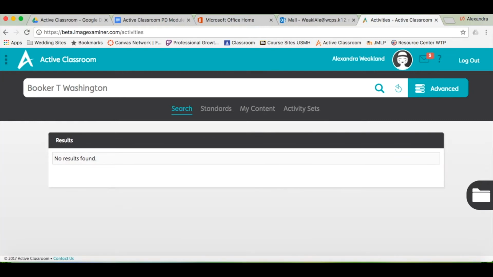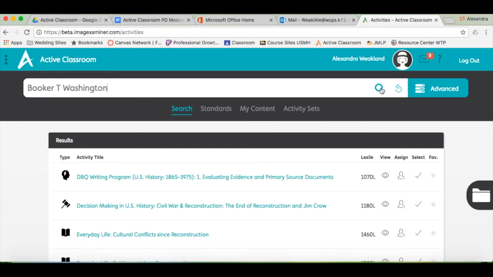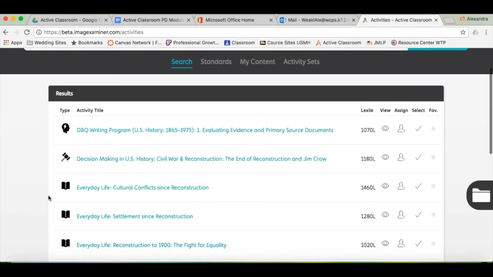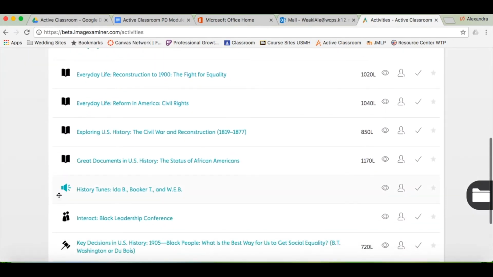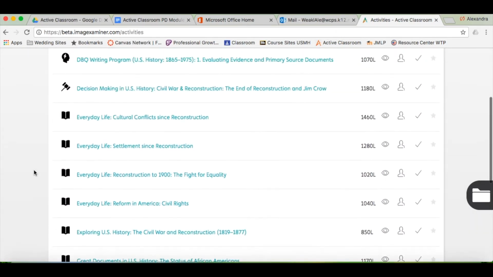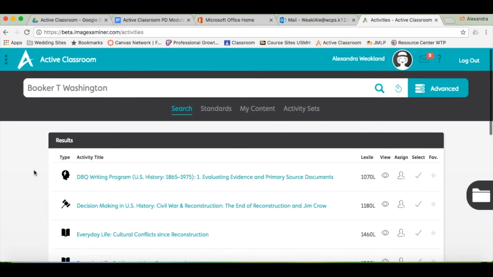the middle of your screen will populate after you click the microscope button with various resources that all contain the word Booker T. Washington. You can also see that there are various types of activities. There's some decision making, some reading activities, some listening activities here, all pertaining to Booker T. Washington.